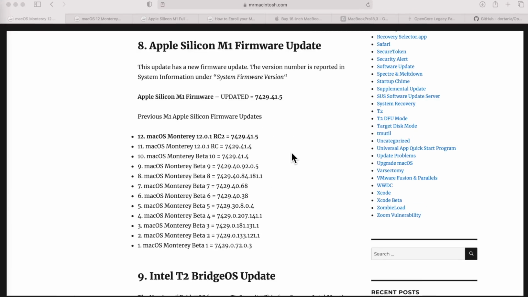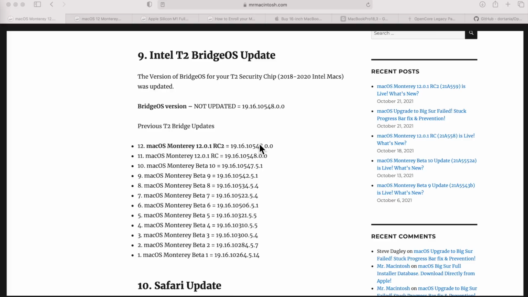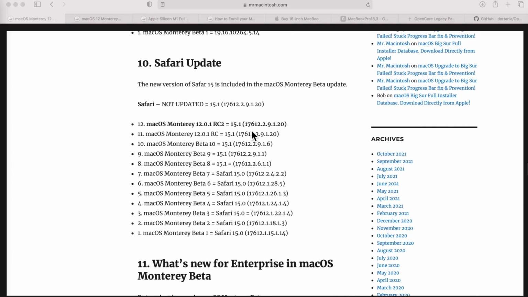Now let's talk about the M1 Apple Silicon firmware update, the T2 Intel BridgeOS update, and the Safari updates. What's interesting is that in RC1, Apple did not update the Apple Silicon M1 firmware, but they did in RC2. It went from 41.4 to 41.5. They did update the T2 BridgeOS in RC1, but they did not update it in RC2, so that remains the same. The same thing with Safari. They updated it in RC1, but they did not update Safari in RC2.